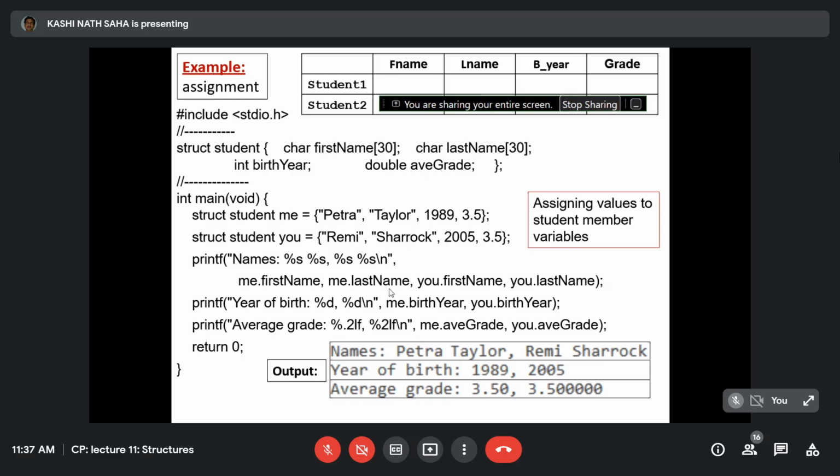Oh, this is basically lf. That means it will give you 2 decimal digits. Okay.